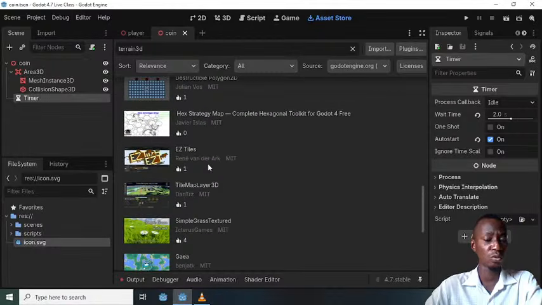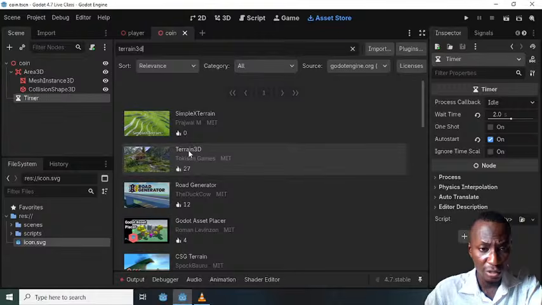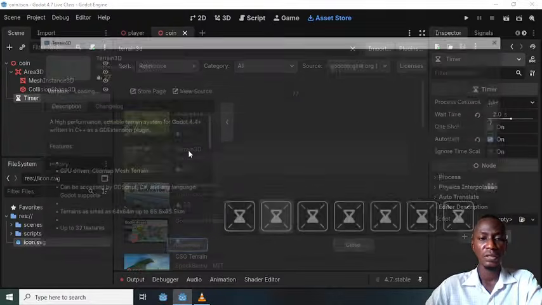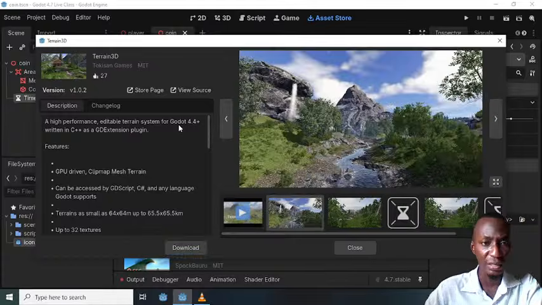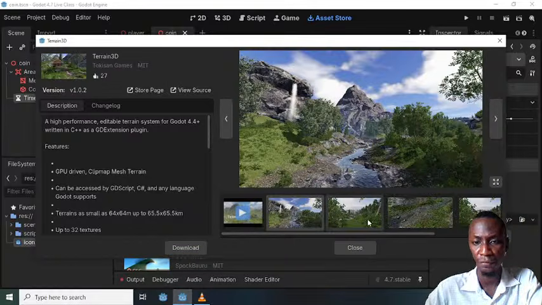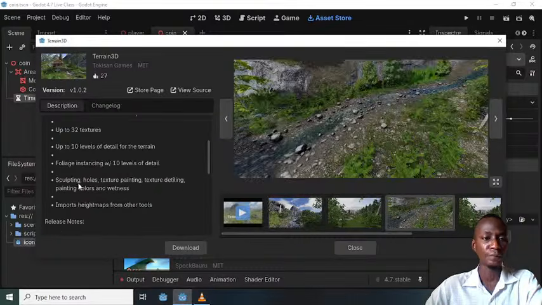So I'll be using two of its add-ons. I know they are very, very useful. If you click on this, it will tell you it's a high performance editable terrain. This, I think, is the latest version of it. If you look at the kind of terrains you can build, you can even add grasses to it.